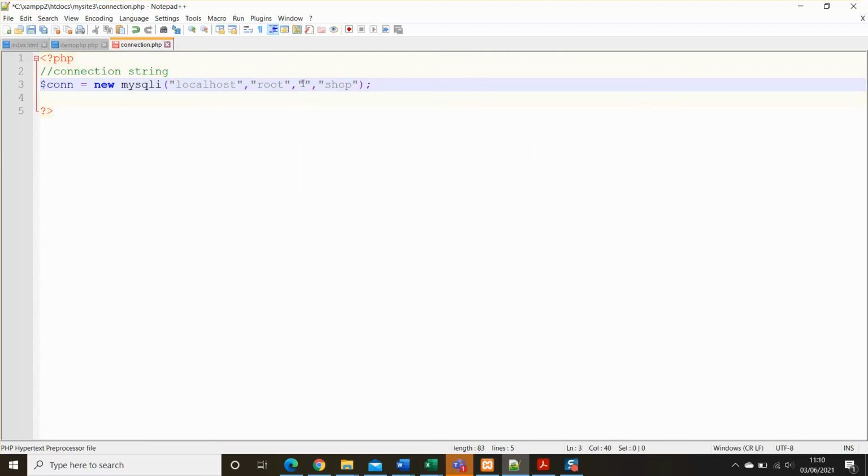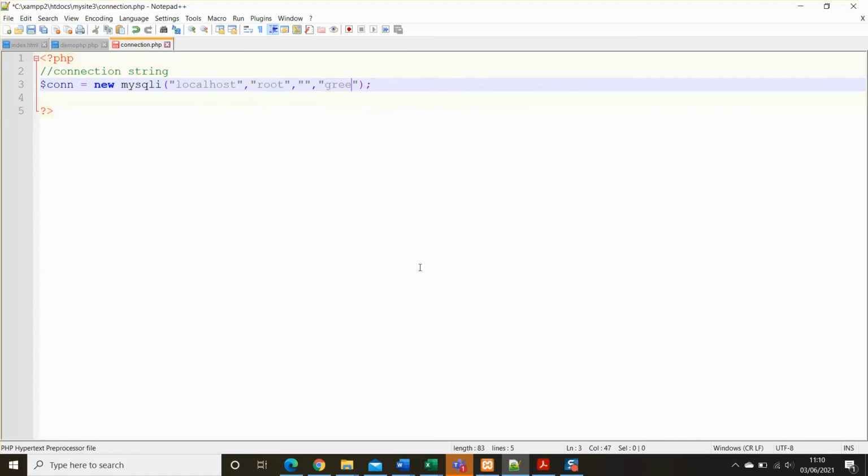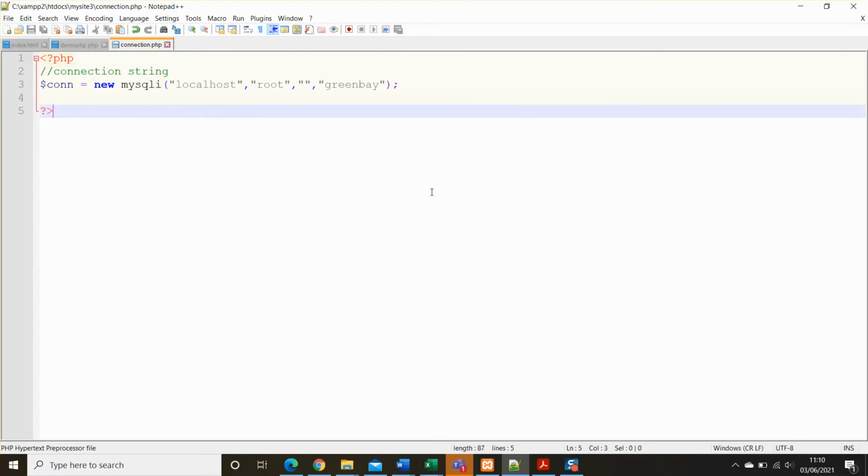If not, Google it. And then the last thing is the database that you're going to connect to. Like I said, you're going to need to create a database before you can do this. See the video on how to do that. I've already got some set up. I'm going to connect to my Green Bay database, so in my code, I need to put in Green Bay here, and it needs to be spelled correctly. If I save that, that is going to work for me.